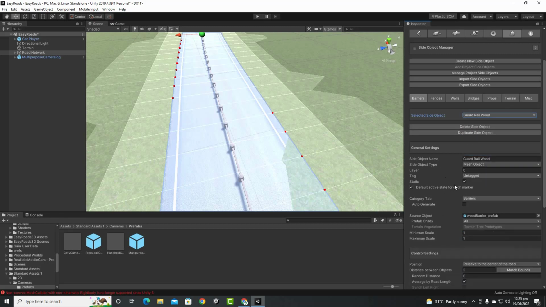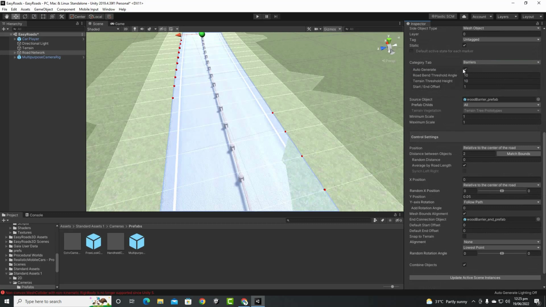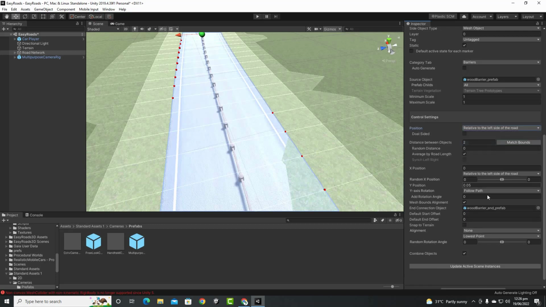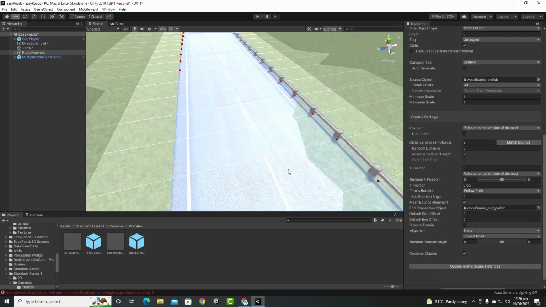Here you can see that we have these barriers, and we can actually enable the auto generate option if we want to do so. We also have certain settings here in the control settings. You can see position is relative to the center of the road. If we place it relative to the left of the road and click on update, you can see that now this rail is on the left side of the road.